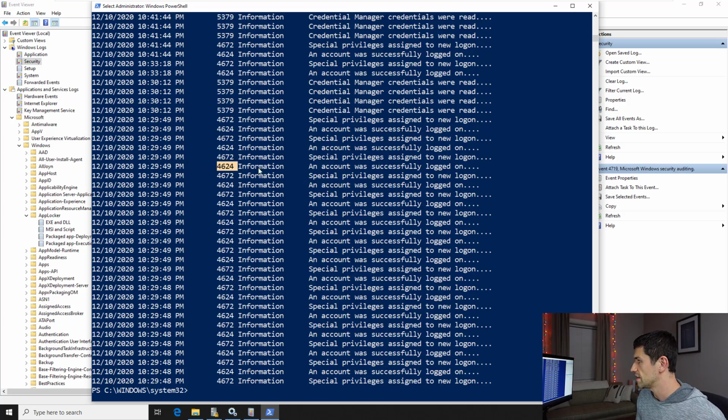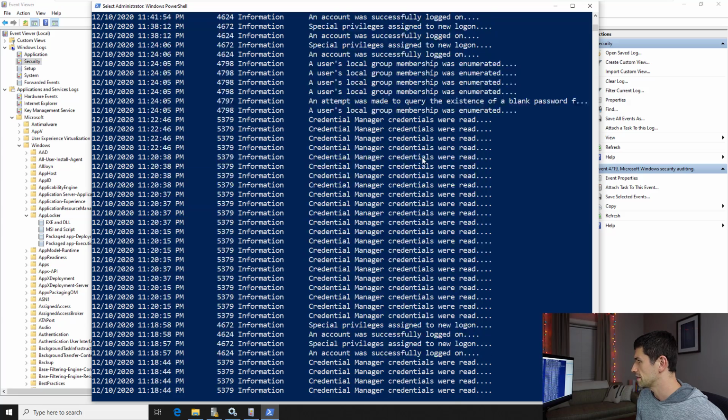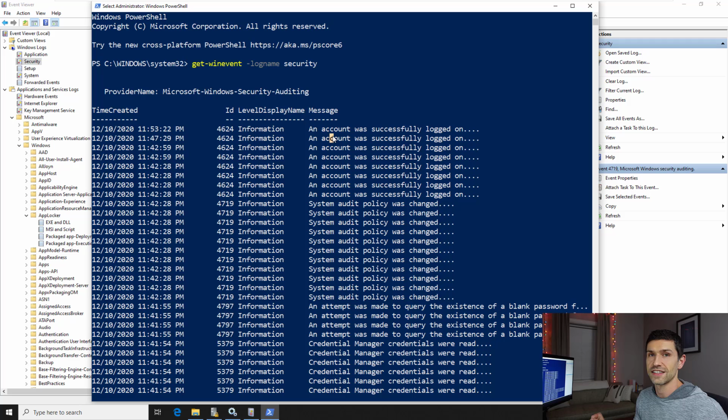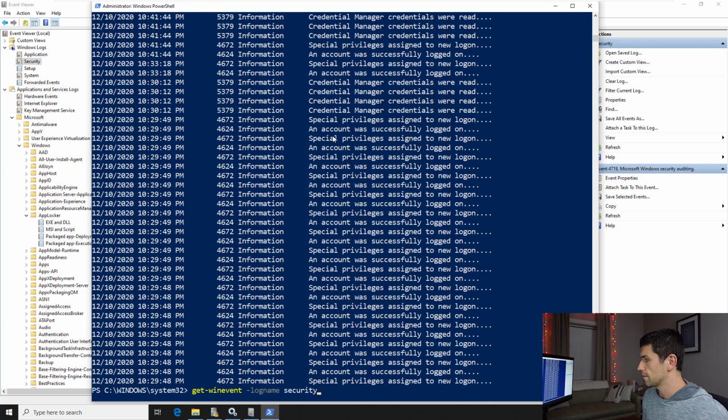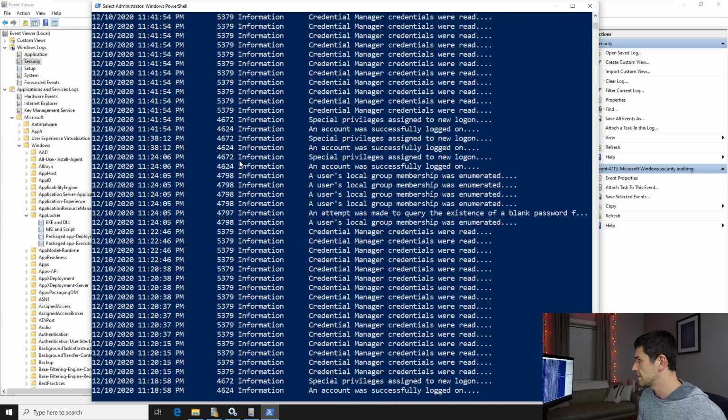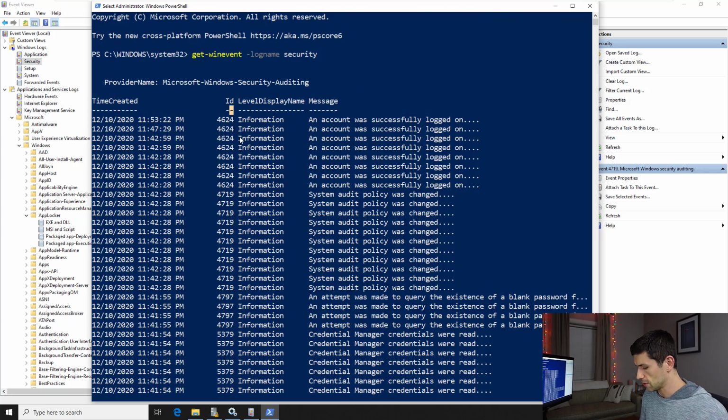We have the date, we have an ID, we have the level, and then we have a little bit of the message over here. Now this in and of itself is not super useful, but we can take this and filter it down, but we have to be a little bit fancy to do it. If you want to see, let's say, only the 4624s, you have to use the -FilterHashtable argument, and then you put an at sign, and then you start some brackets, and then you say LogName equals Security, semicolon, ID equals 4624. So it's largely the same thing we're saying above, LogName is Security, but we're also, in this case, specifying ID, and that is the name of this column here. And so we're saying only show us those events.